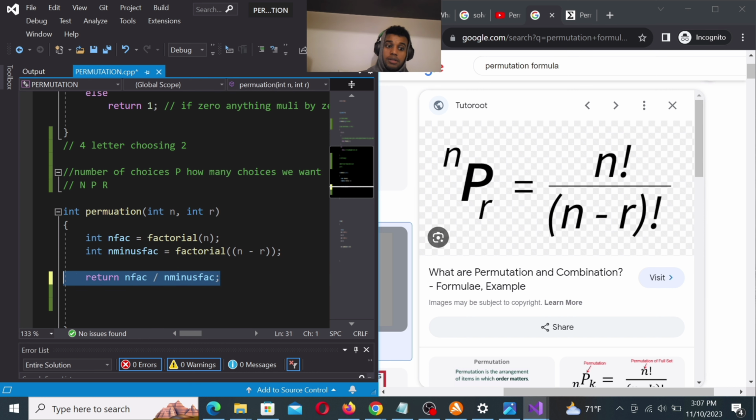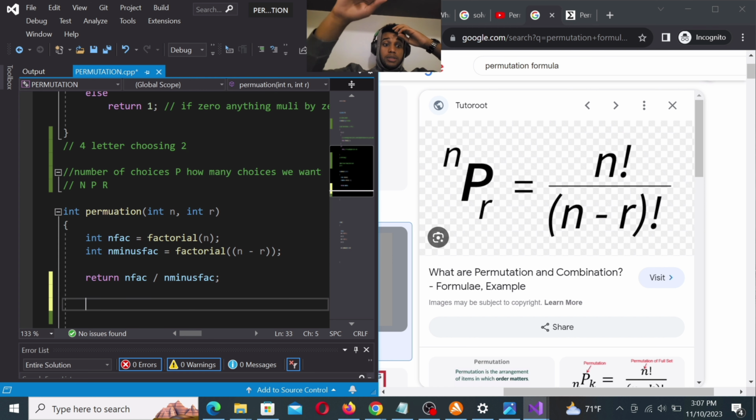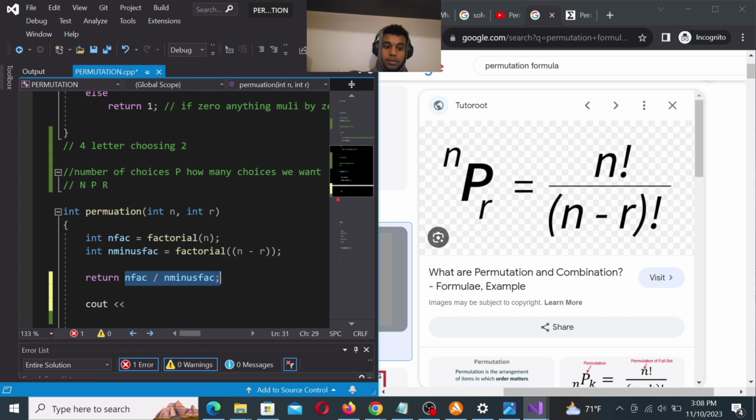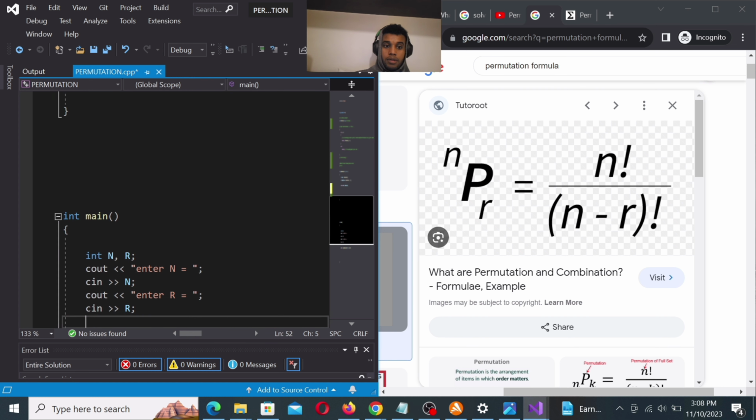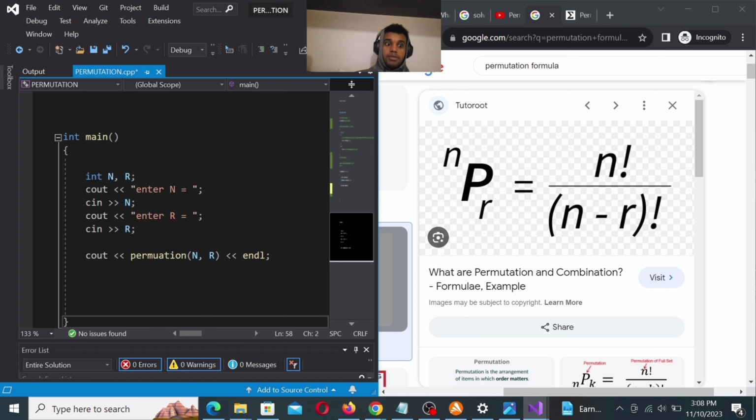Right here, we're returning it because it's an int function. If it was a void function, it would have been cout, and we would just type this. But this is an int function, so we're just going to leave it as return. And our main function is here, where we select n and r.